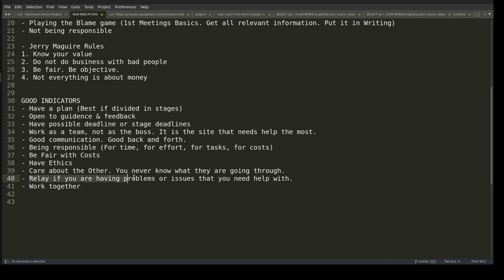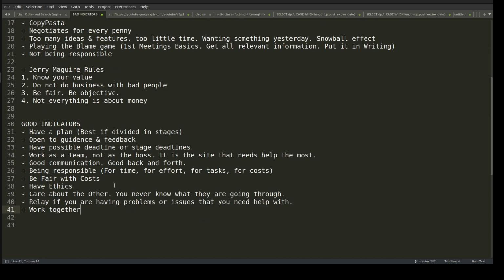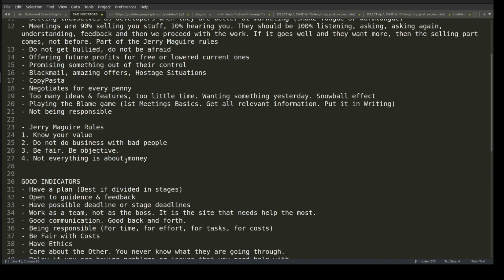Relay if you're having problems or issues that you need help with. If you're a good developer, tell the business owner, "Hey, I'm having this issue with this, so this will take longer." Or if you actually did it faster, tell them that too. Because they need to make decisions in regards to the staff, their family, the people that they're talking to for financial support for their site, et cetera. And all this comes together in working together. Okay? I'm sorry I'm doing this last part super fast, but I've got a meeting to go to.